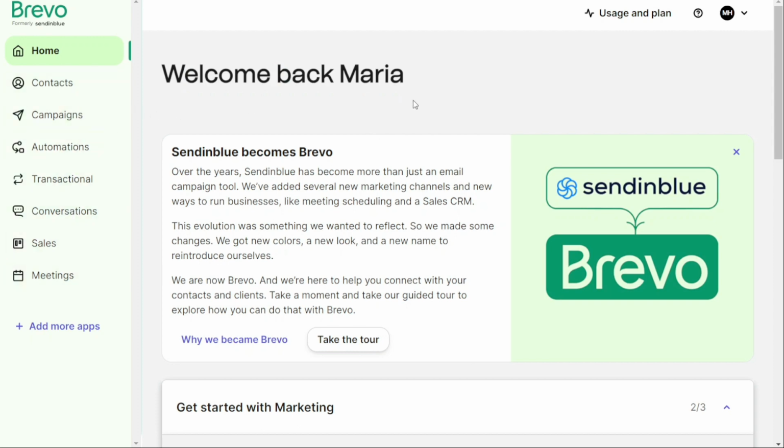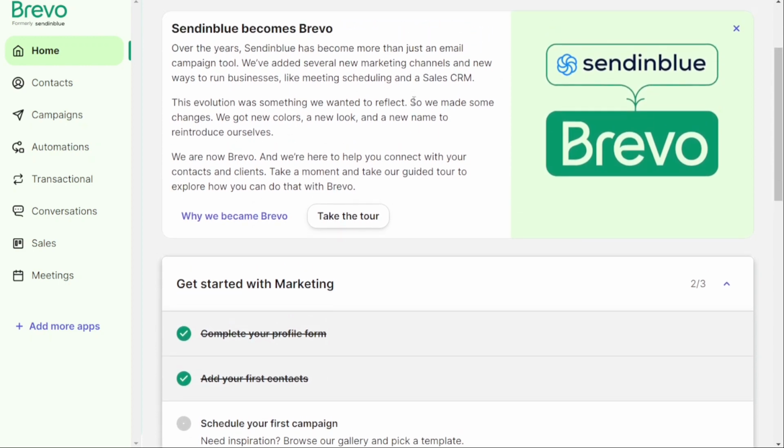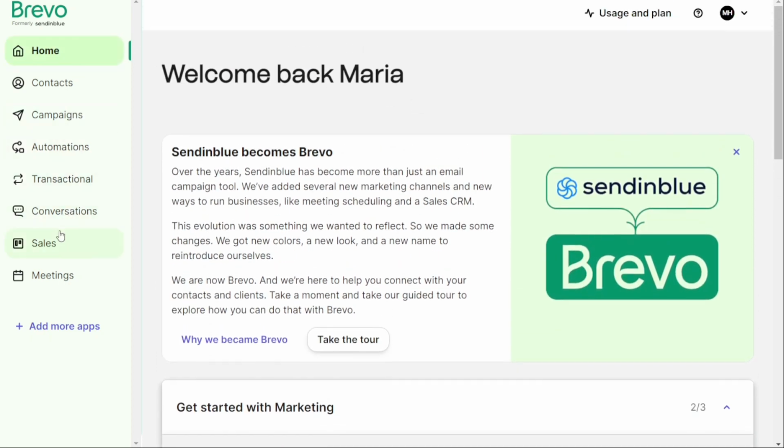The Brevo dashboard is designed to be simple and easy to navigate, providing you with a user-friendly experience. The dashboard prominently features a left navigation panel that serves as the main hub for accessing different sections and functionalities. The left navigation panel includes important tabs such as Home, Contacts, Campaigns, Automation, Transactional, Conversations, Sales, and Meetings. These tabs allow you to quickly access the relevant sections of your Brevo account. The layout and organization of the panel ensures that you can easily find the features you need.